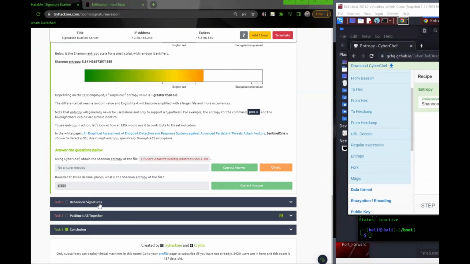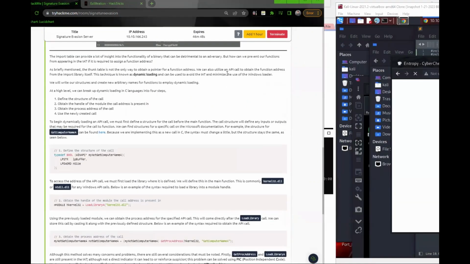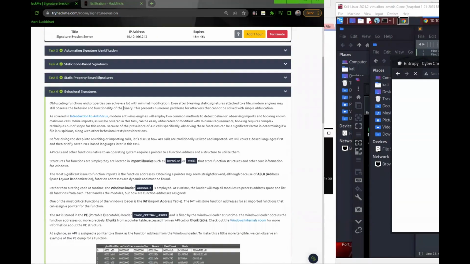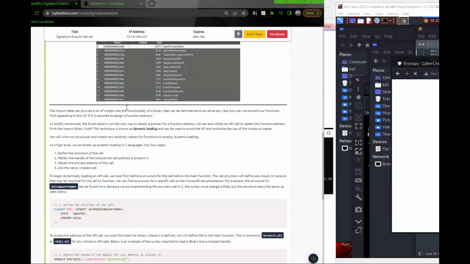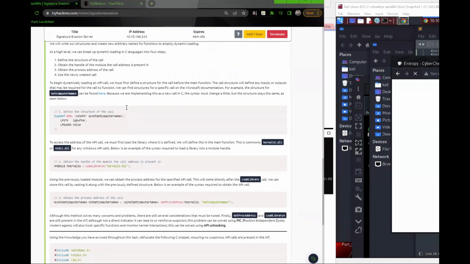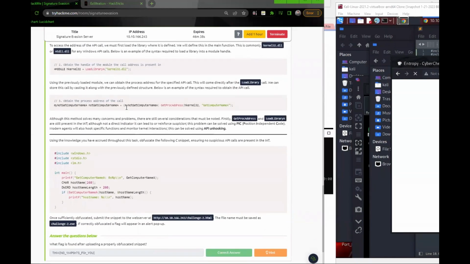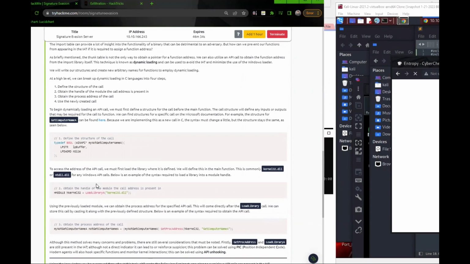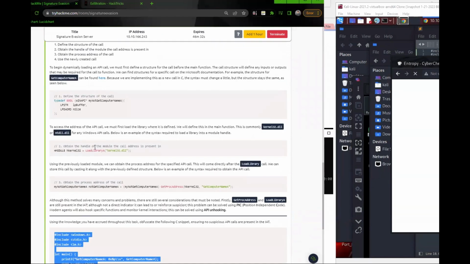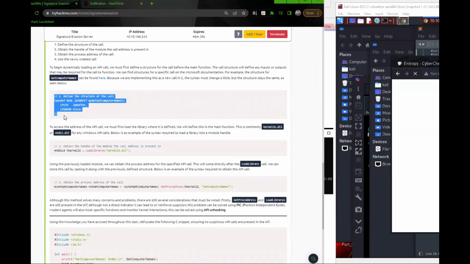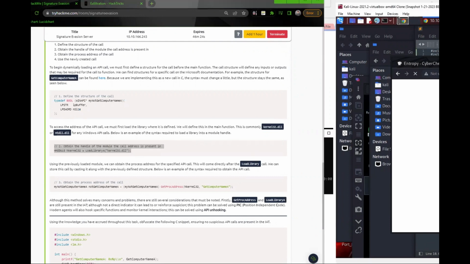All right, time to go to task 6 now. Go ahead and do this next task, task 6, behavioral signatures. So in short, this one was pretty complicated, but they do give you some code here, and they want you to obfuscate it, and they give you a breakdown. And so if you just copy this breakdown and this code together, you essentially will get the flag.